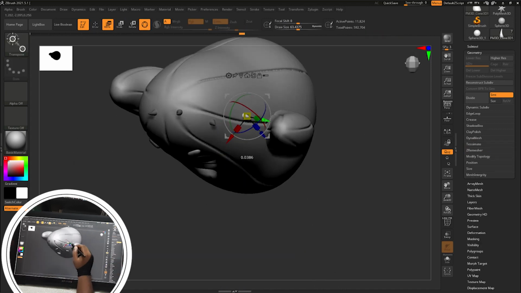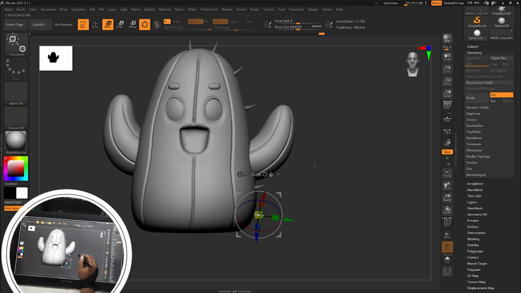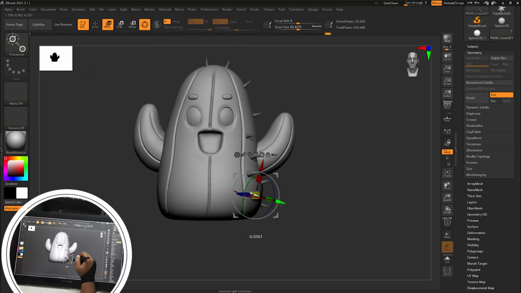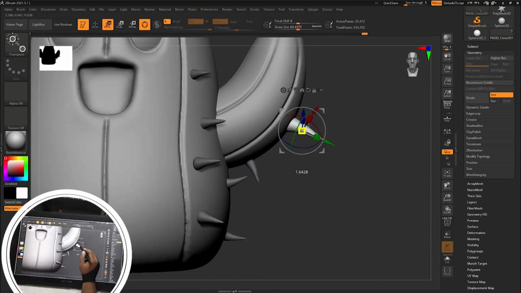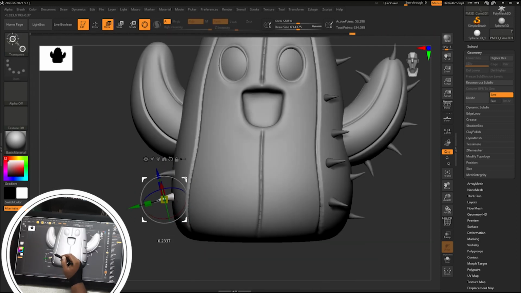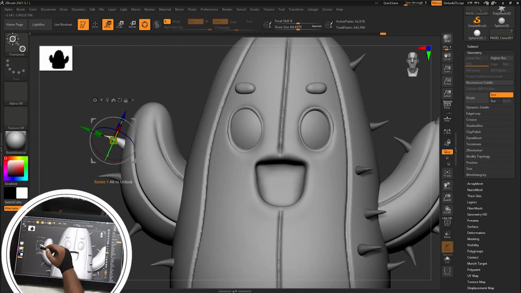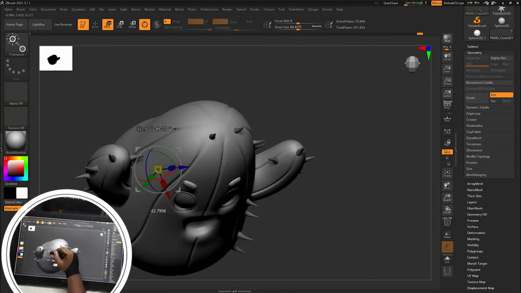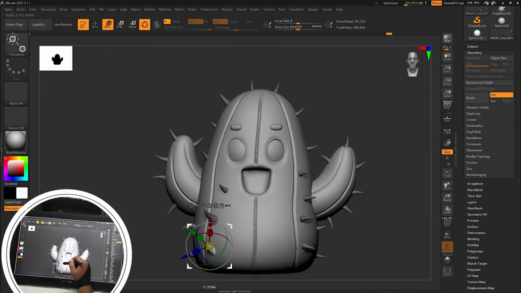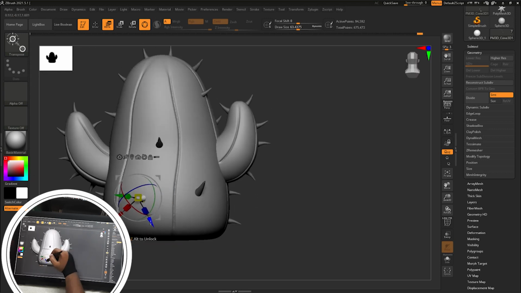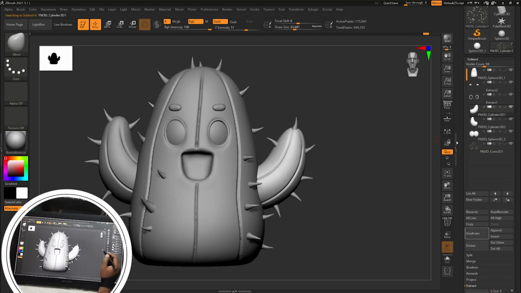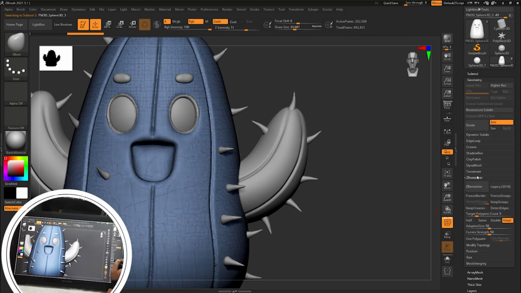So after that, I held Control and created duplicates, or you can say copies, of these thorns, and I'm just placing them manually. There are other tricks. You can also create an insert multi-mesh brush for these types of thorns, but I will let you know about creating those brushes in my future videos. But for now, you can just drag the model and create a copy of it.